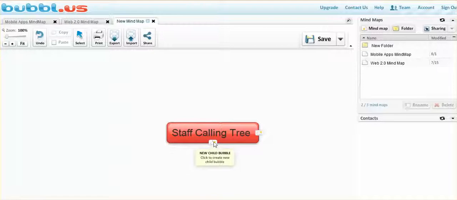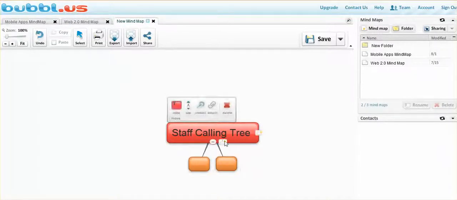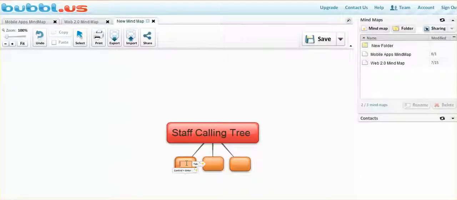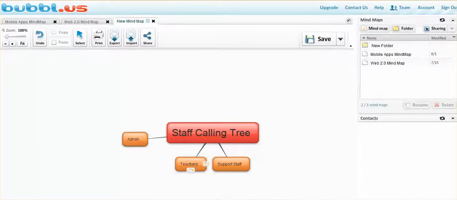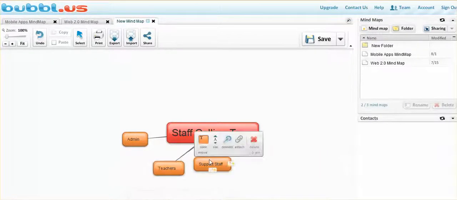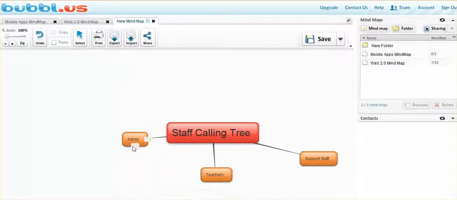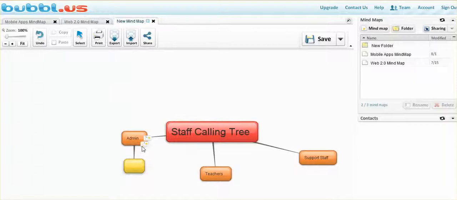Then you will add what they call a child bubble, and then as many as you would like. So for instance, if you had one for admin, and you had one for teachers, and you had one for support staff, you can take these bubbles and move them around, adjust them, move them anywhere you want. You can hover over these child bubbles and add even additional child bubbles to each one. Each one of these can be changed on the size, the colors, etc.